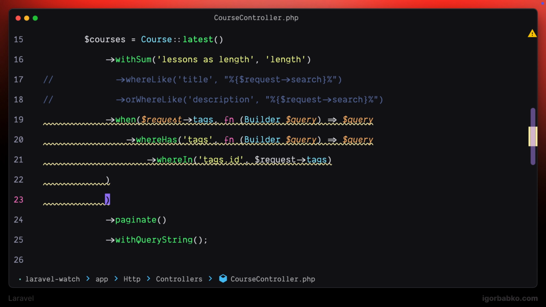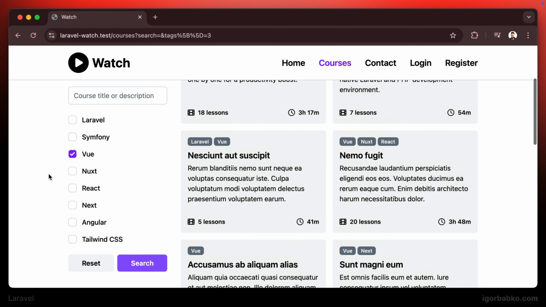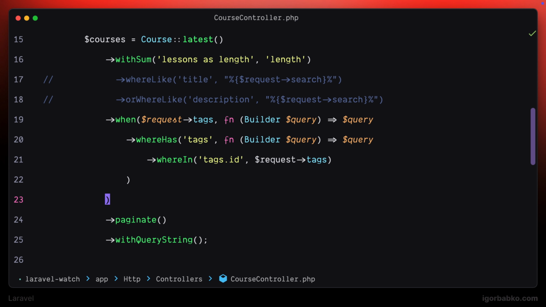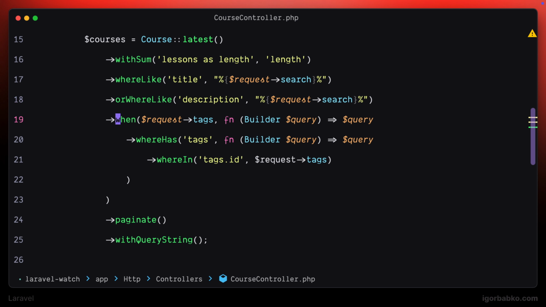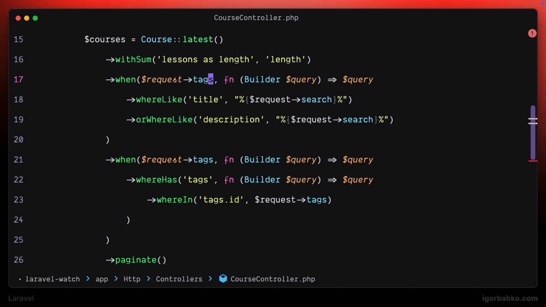And if I reset filters once again, this time we will not see that error, and all query params have been stripped from the address line. Let's also apply the same technique when we are filtering by text in the title and description. So here I'm going to use the method when and check whether the search string is present. Only then are we going to apply filtering by the text in the title and description.